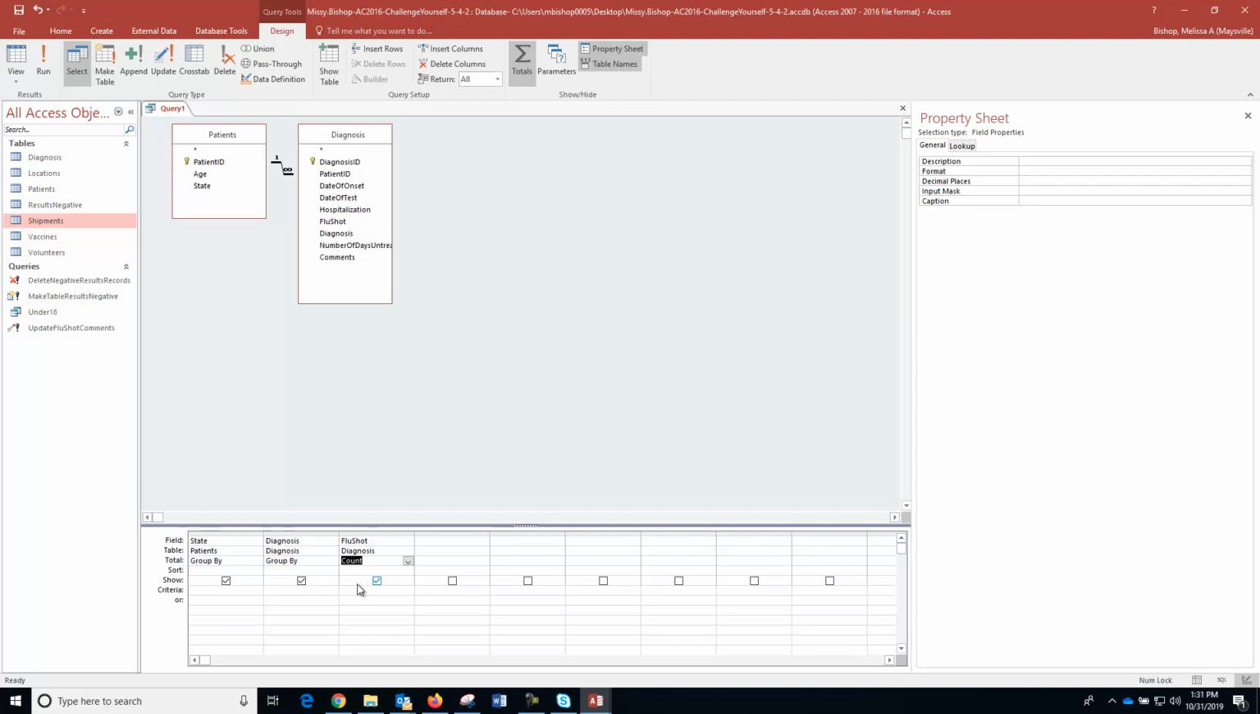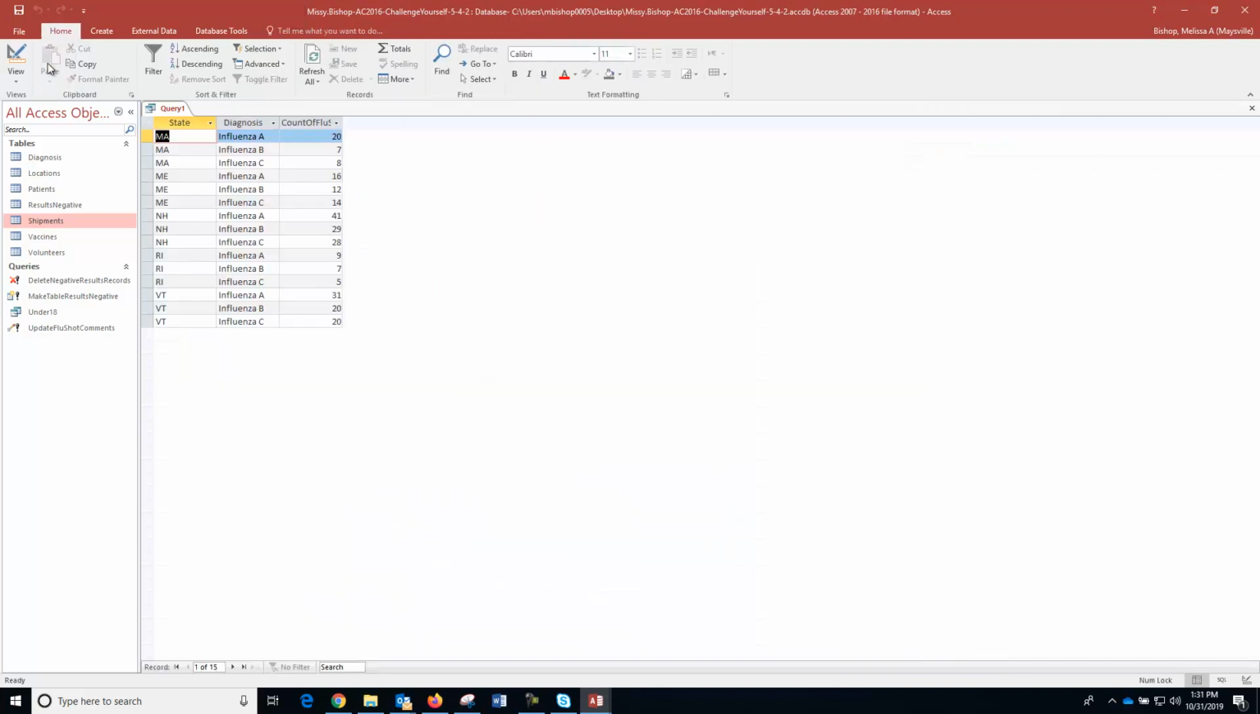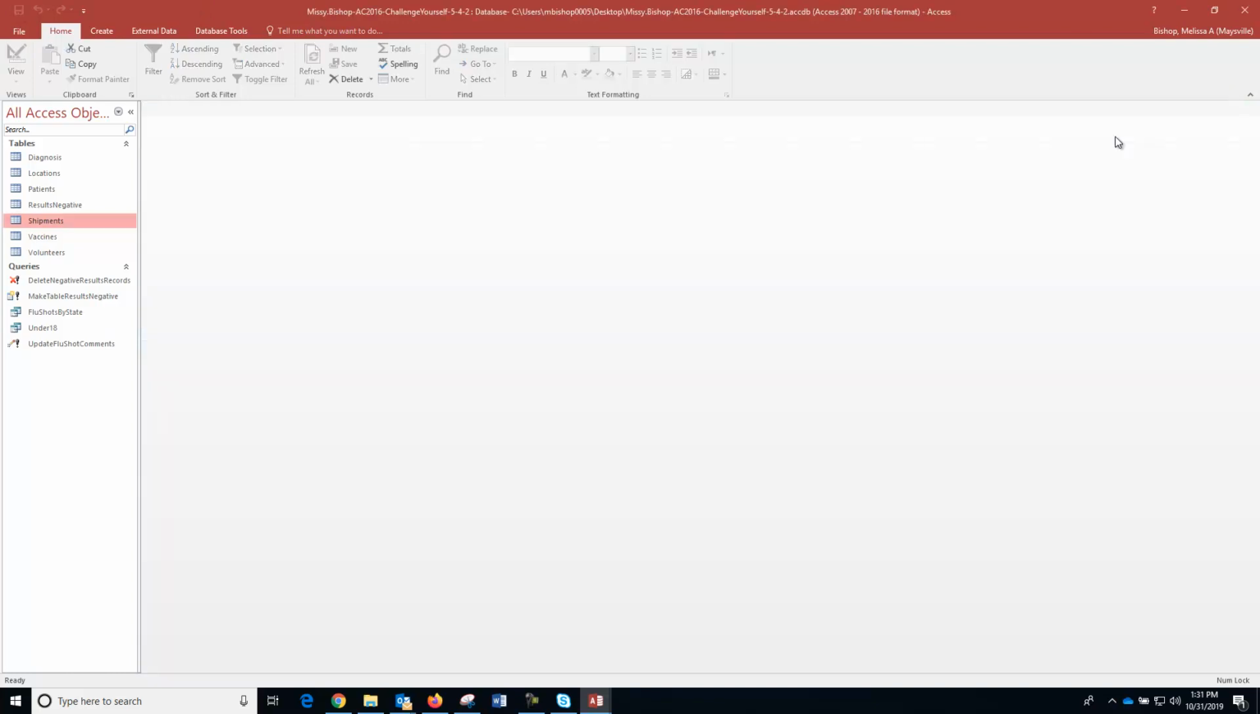And then it asks us to run the query, and it tells us there should be 15 records in the results. So if we click run, it'll switch us to this datasheet view. We can look down at the bottom and see that we have 15 records. All right, so we want to save this query, so we can click on Save As, and we want to call this one Flu Shots by State. Click OK, and then we can close this query.